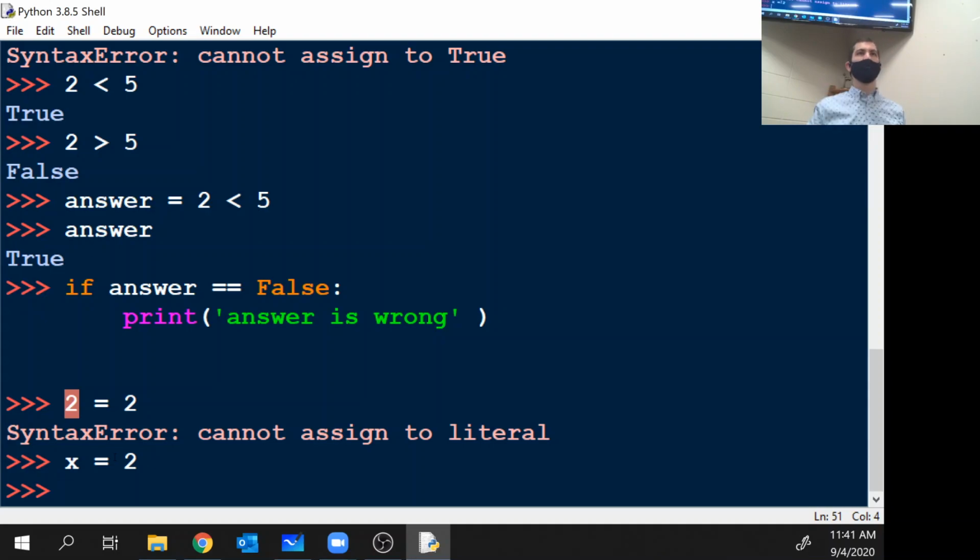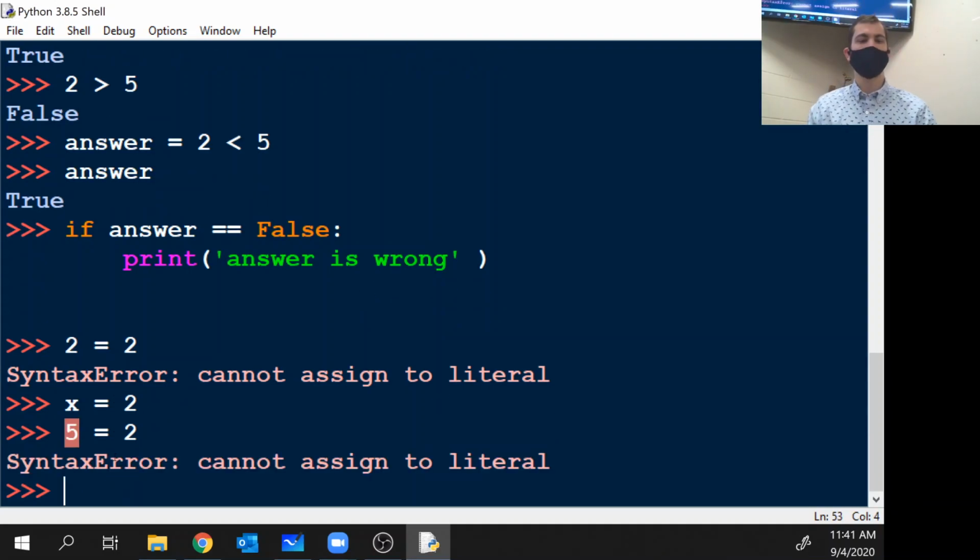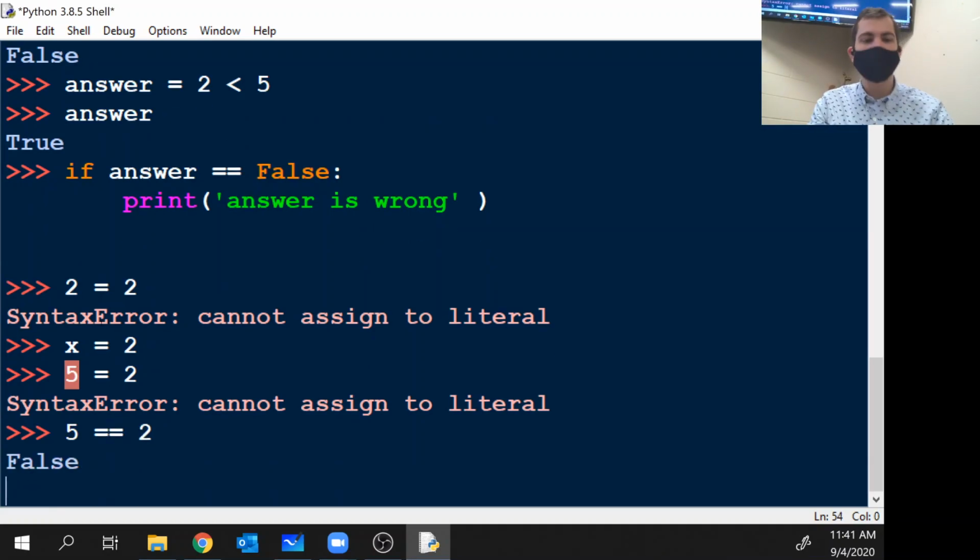So if you do like 5 equals 2, would it come up as false or syntax error? Syntax error. But if we did 5 double equal 2, you get a false. So there are so many times, and then there's also something I need to go over about errors that I realize I hadn't covered yet.